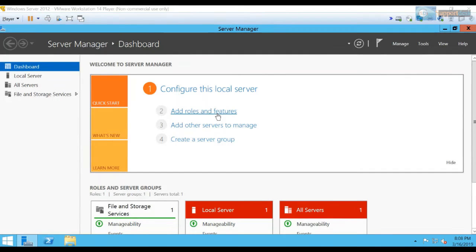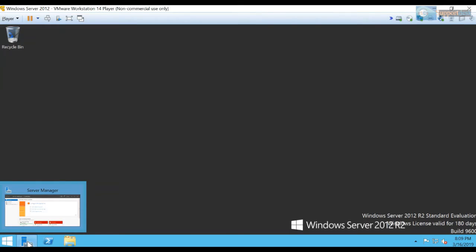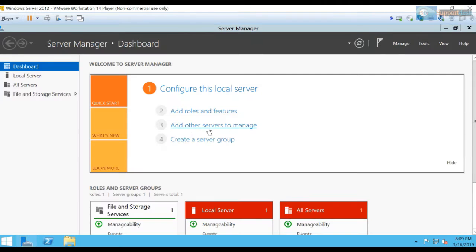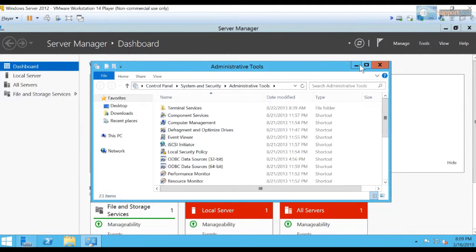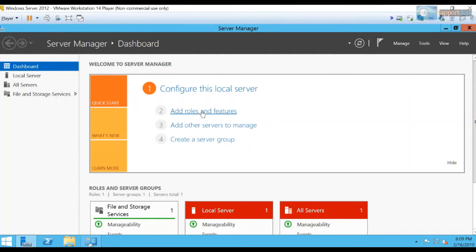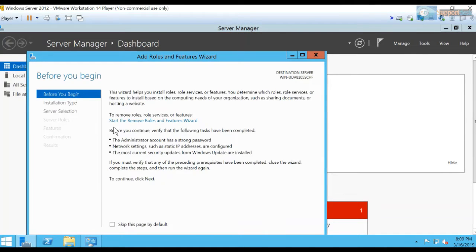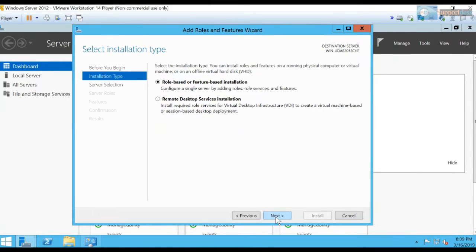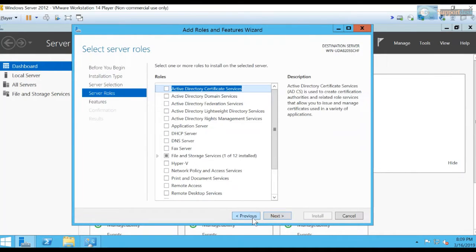Let's click on add or remove roles and features. To get to this page you need to open Windows Server Manager, which will be here, or you can also find that in the administrator tools. Okay, so let's go to add or remove features and click next, and we're going to do a role based installation for Active Directory. So let's go to next and choose the server.